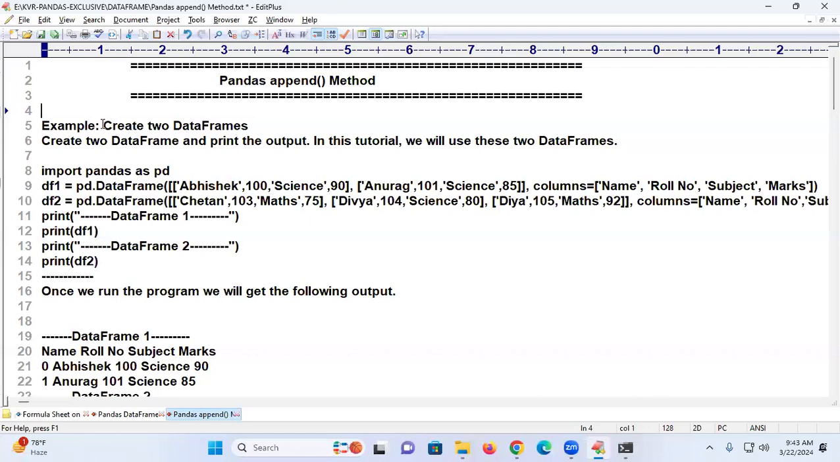Example directly, go. Create what? Two data frames. Already I said the concat function. Did you remember? One data frame added to another data frame. That is one procedure. One more procedure I am saying. Create two data frames and print the output.